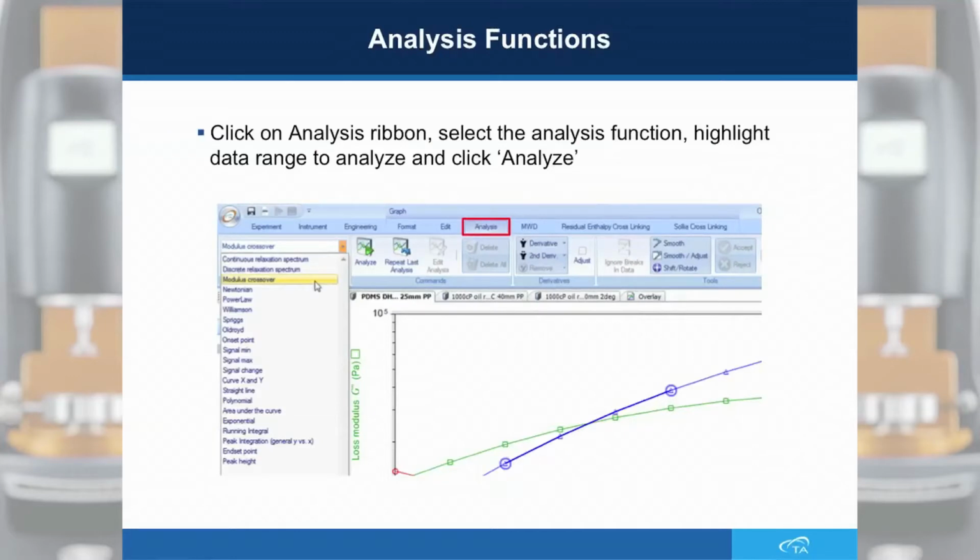To apply an analysis function within Trios, open a data file, then go to the top Analysis ribbon and select the desired analysis function from the drop-down list. Highlight the data range to be analyzed and press Analyze. Please note that certain analysis models may require a specific set of variables to be displayed. If the analysis is not active, utilize the Match button to adjust the plot variables according to the selected model.